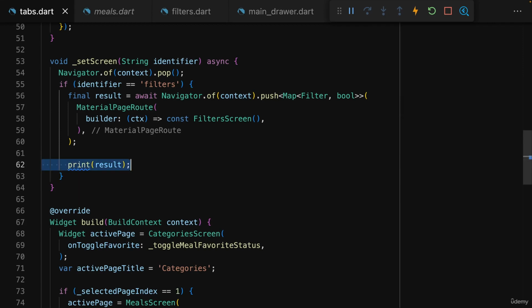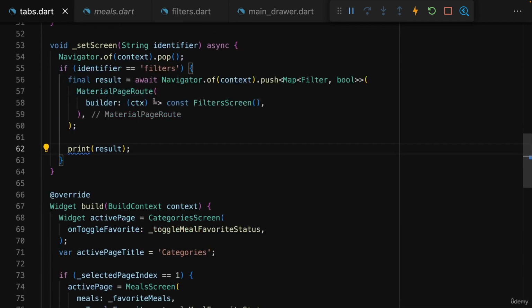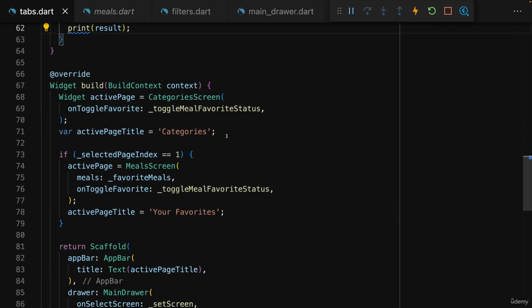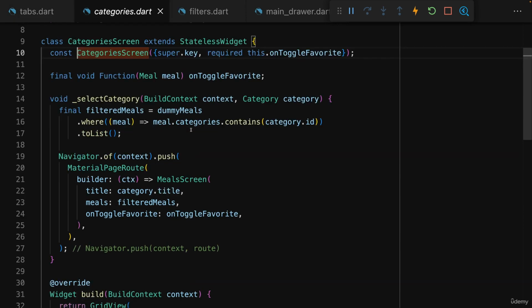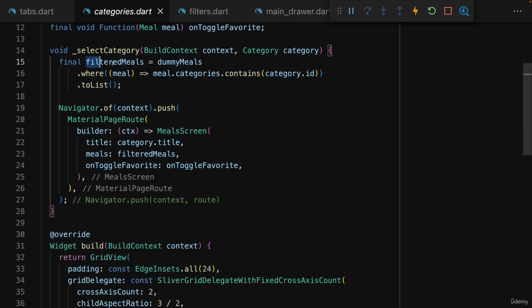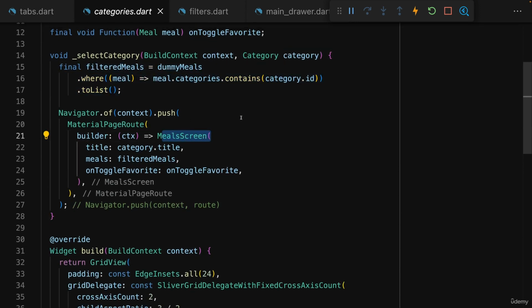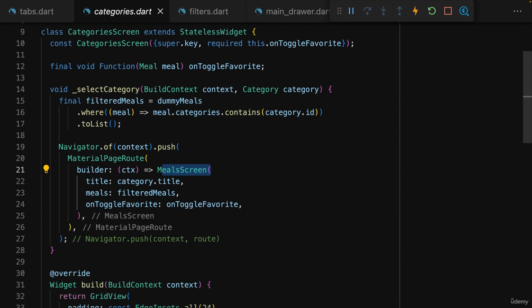So now that we're getting our filters here, we have to manage them in the tab screen, and we then have to make sure that we pass the updated list of available meals, based on the filters that were set, to the categories screen. Because in that categories screen, we then need to pass the filtered meals down to the meals screen. And in the future, we'll have to filter not just based on the selected category, but also on the filters that have been set.